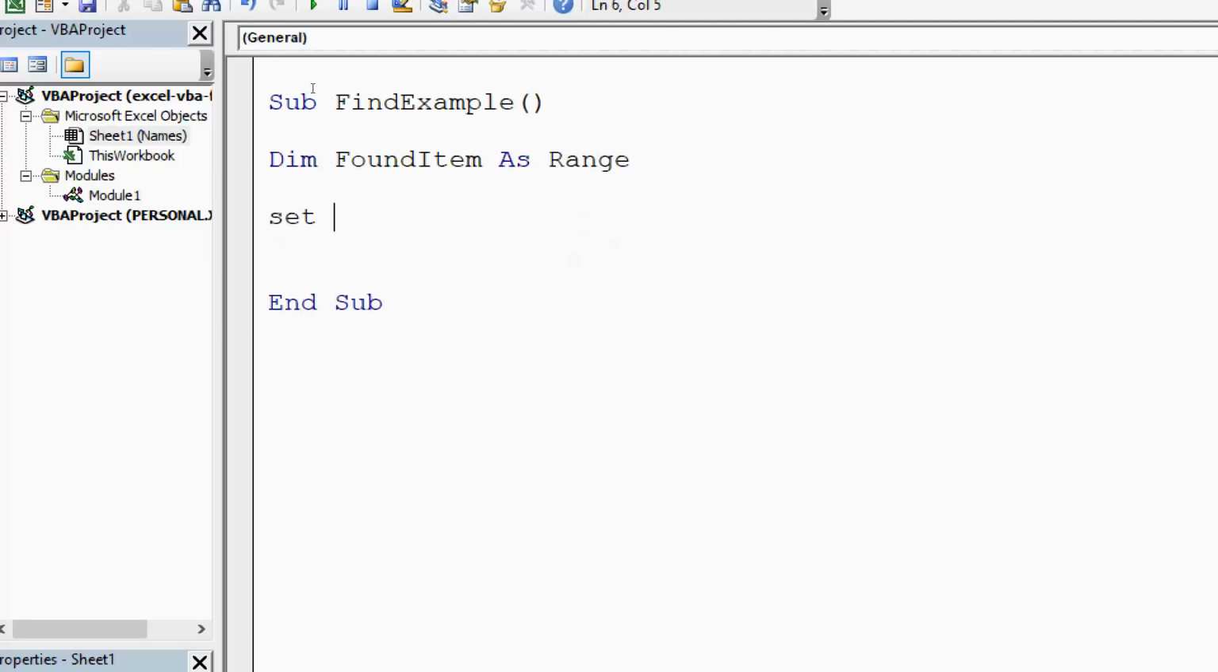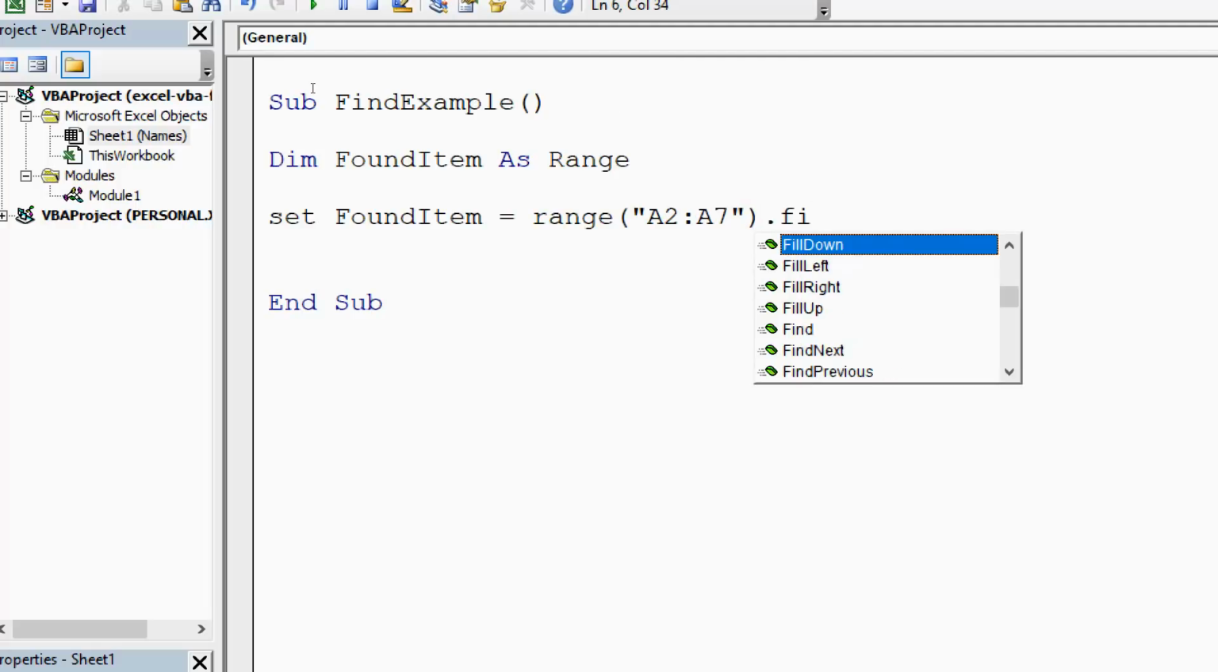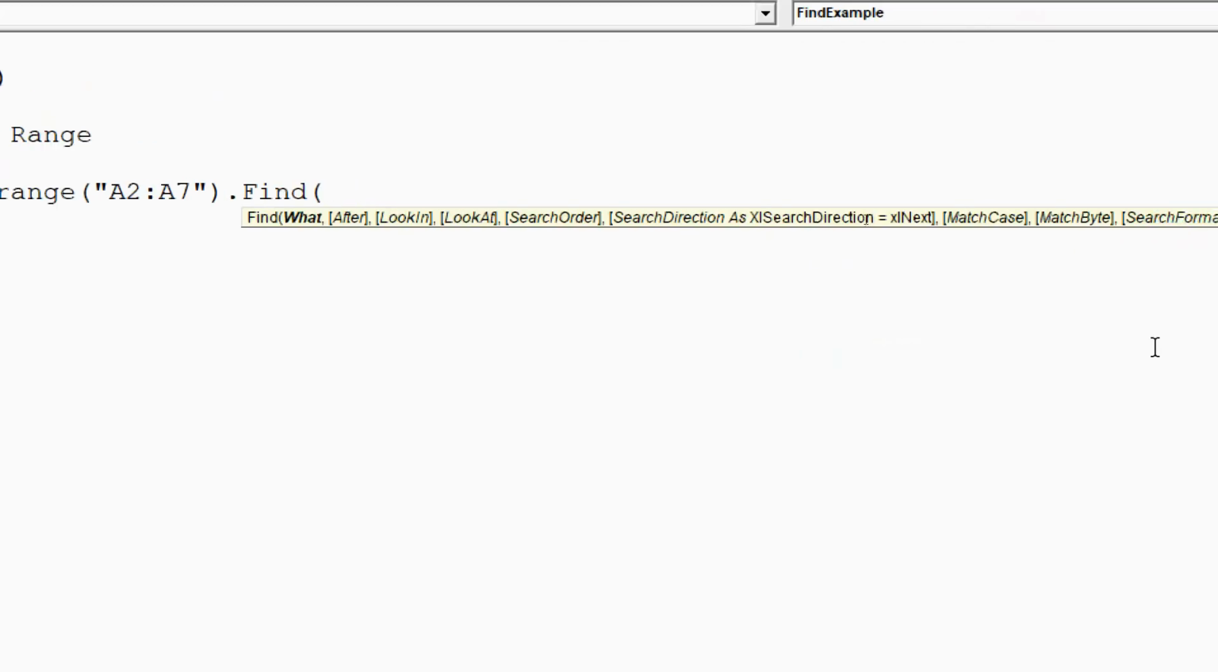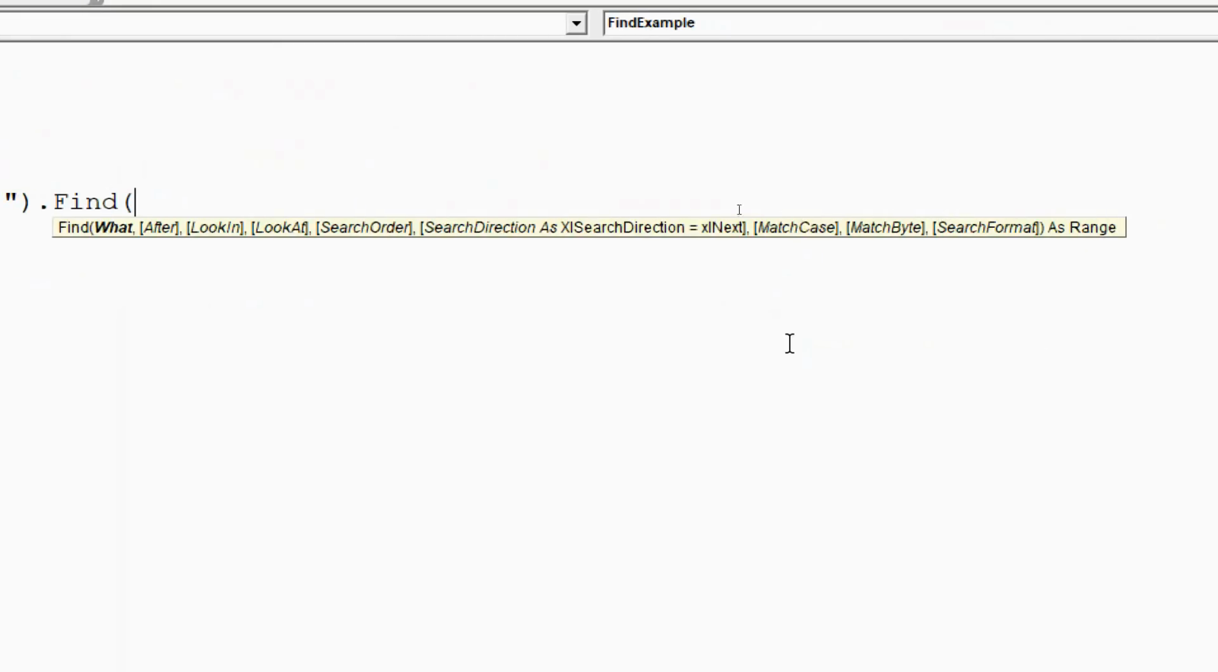And then I'm going to set that variable as being equal to, and here comes in the range object for A2 to A7, and then the find coming off the back of it. Now, there are various options with the find function, and here they all are. Look at that for a list. But the only mandatory one is to tell it what you are looking for. Everything else is optional, and we will explore some of those more important ones maybe in this video.